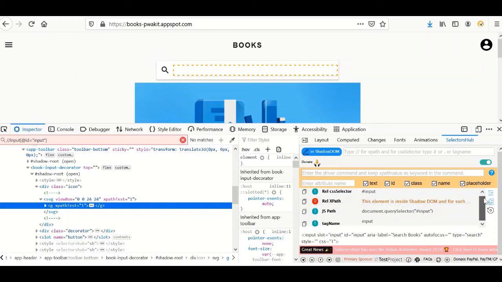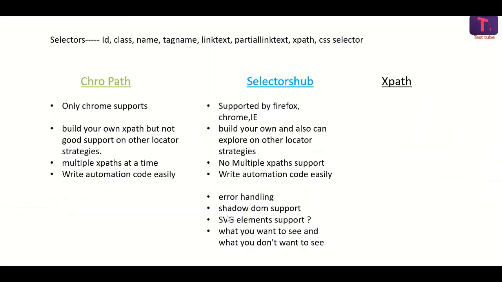Okay, that is pretty interesting. Let us see. Okay, at a later point of time you can check the description of this video. If what we know about selector hub regarding SVG web elements handling is incorrect or it is changed, I will update the same in the description as well. So stay tuned for the description. What else we have? What do you want to see and what you don't want to see?